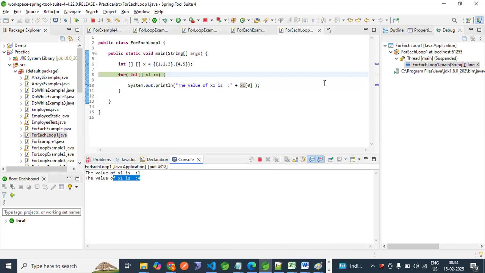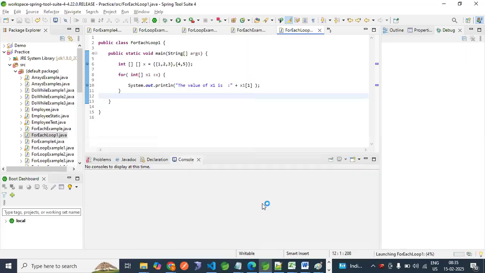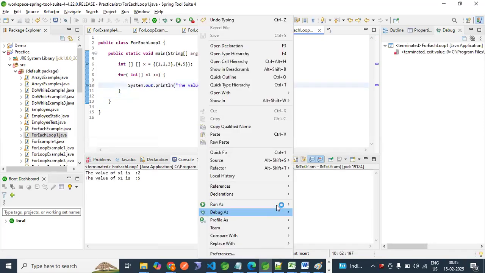Hope you are getting it. When I change this position, let's say 1, now what will it do? It will print the second index, meaning 2 and 5 will be printed. Now let's see. Now 3. What will happen? See this.